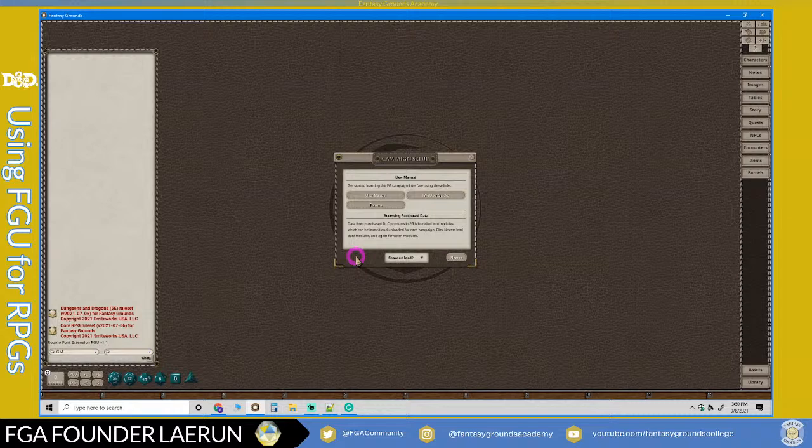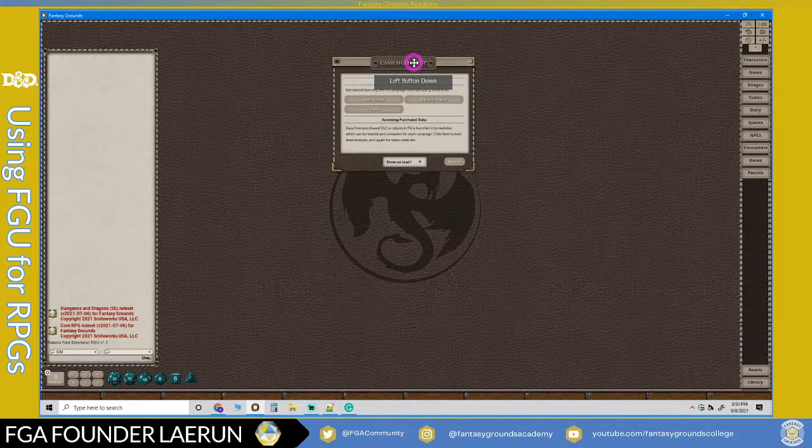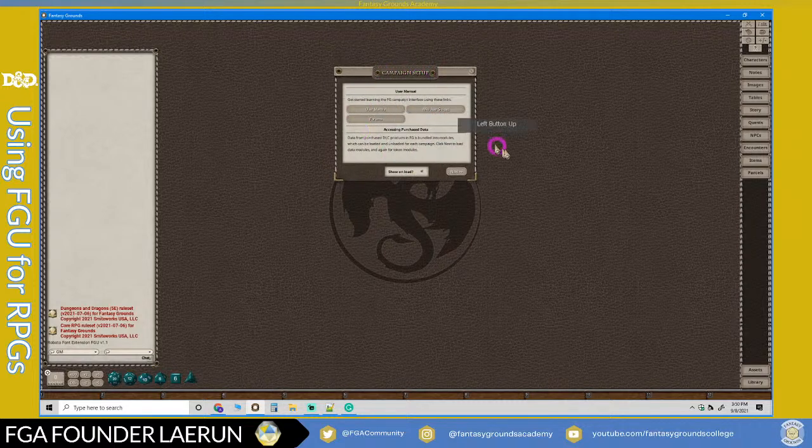So anyhow, here's the load screen. You'll be faced with this campaign setup, which is kind of a new feature. They introduced this about a year and a half ago. What it does is it gives you a short way to get things started.